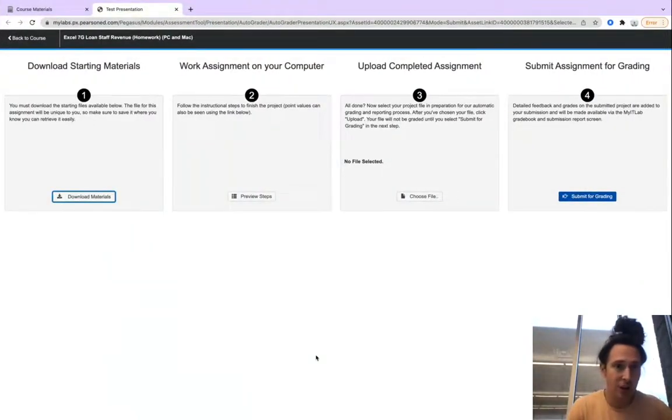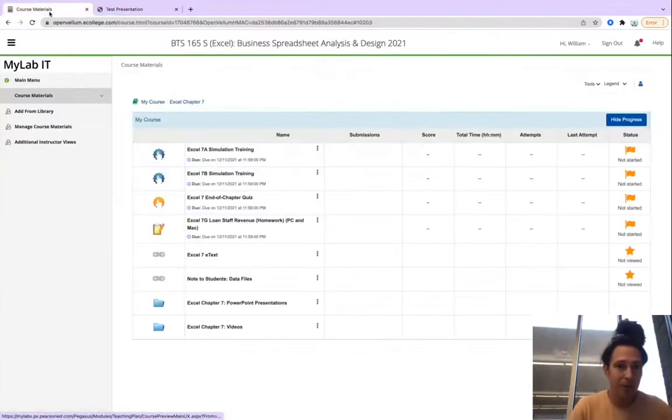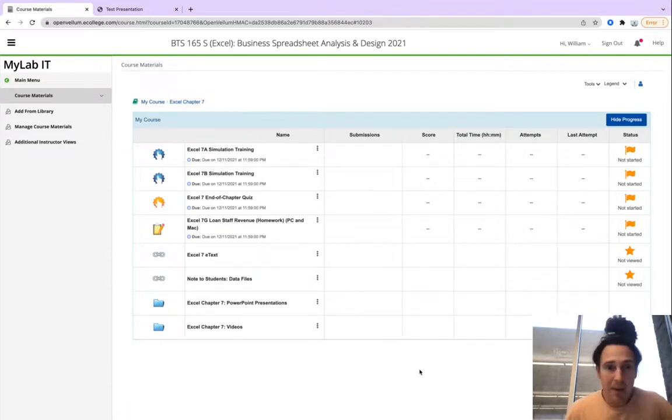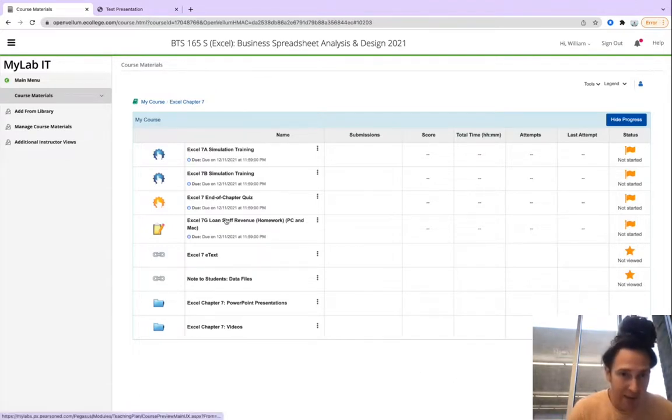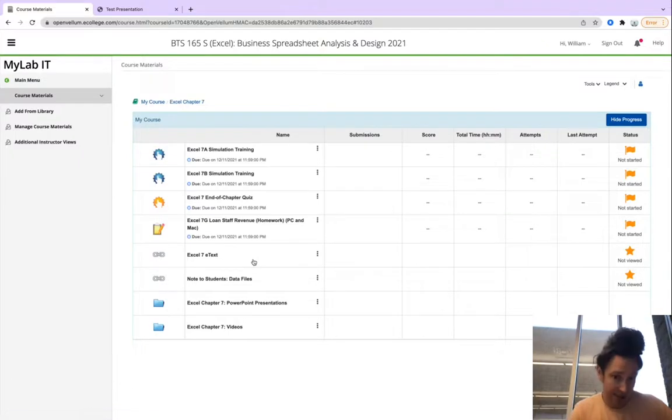This is 7G Loan Staff Revenue, downloaded from Chapter 7 from MyLab IT. That would be the fourth one right here. So you will have worked on A and B. Taking the quiz is the best way to do the assignments before taking the grader assessment.